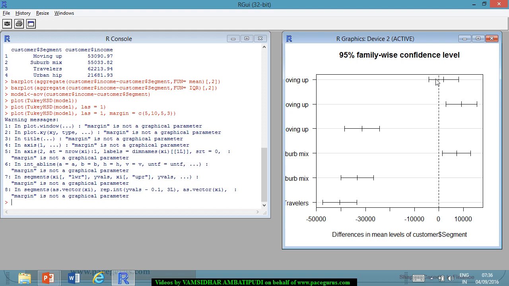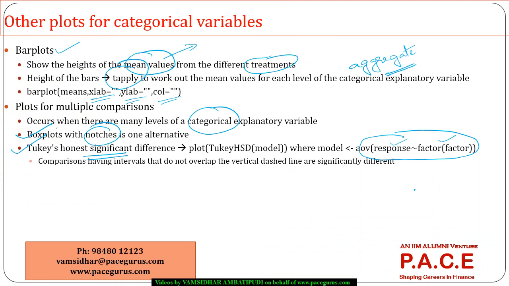So in this case, they are all significant because only this one is not significant. In all the other cases, the differences are pretty much significant. So that is one more chart that we can very well use, the Tukey's HSD graph, especially for comparing the significant differences in the mean values across the groups.